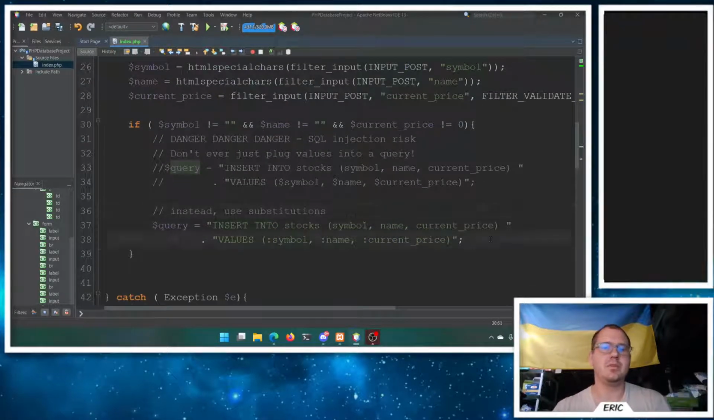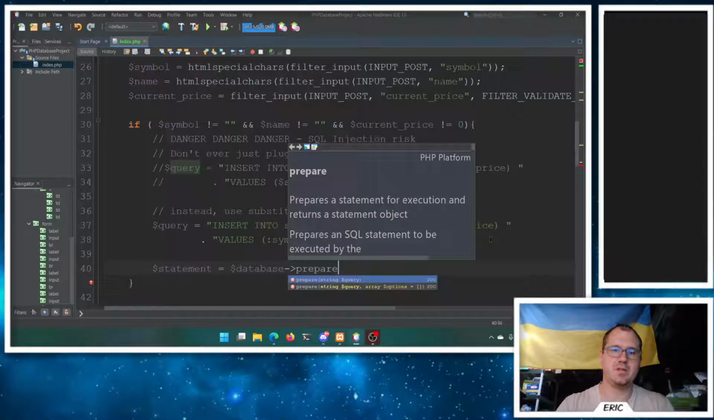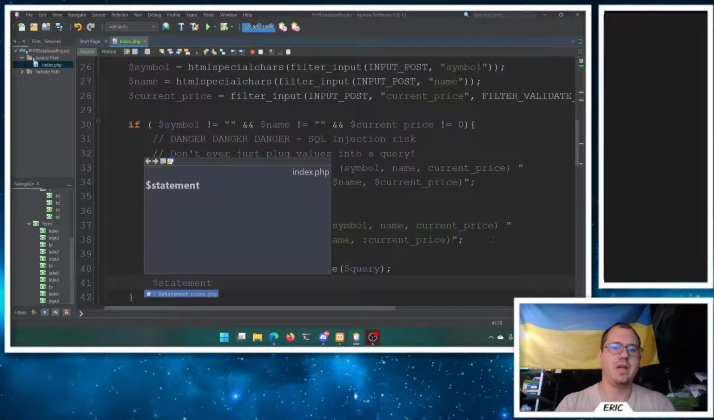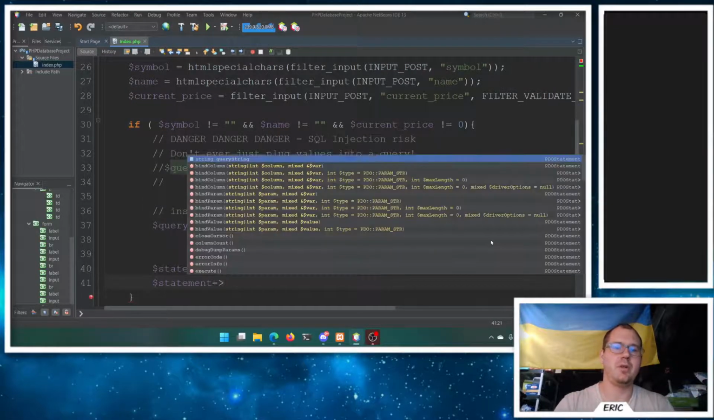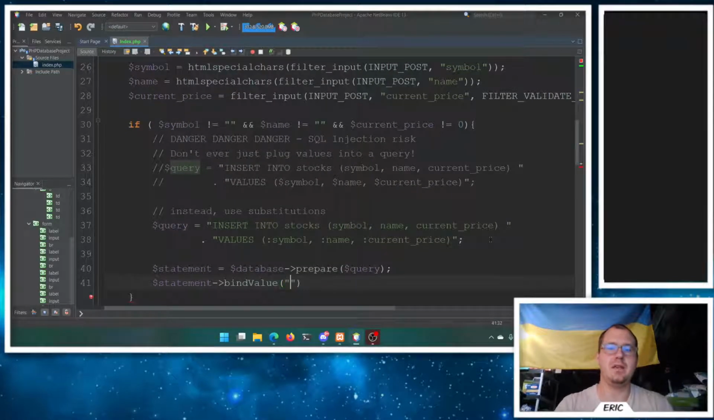What we then get to do after we prepare the query, so I'll make my statement and say, hey, that's going to be my database. Database, arrow prepare query, given the query. After it's been prepared, we can take our statement and say arrow bind value. And what do we want to do? I want to bind the symbol here with the symbol variable.